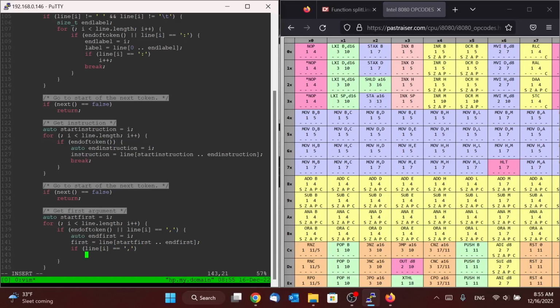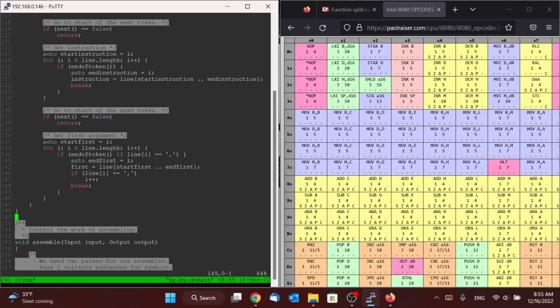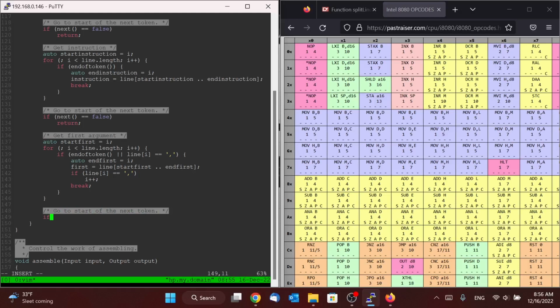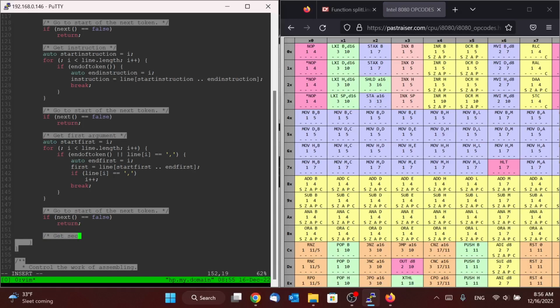But we are going to end with the same thing like we did with our labels. If we happen to see a comma at the end of our first argument, the comma is not actually part of the argument, it's just separating the two arguments, so we'll just skip right on by it. And then we're going to do exactly the same thing. We will say we need to go to the start of the next token, and if next equals false, we'll return. Otherwise, we'll get the second argument.